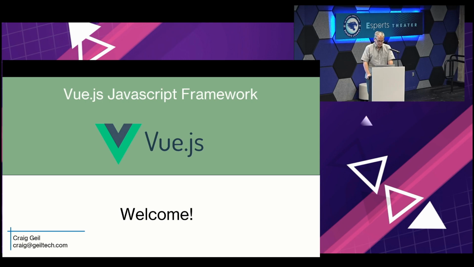I am a full stack developer, mostly Microsoft SharePoint. I am sort of new to Lexington. I've been here about a year. I moved from Santa Fe, New Mexico.